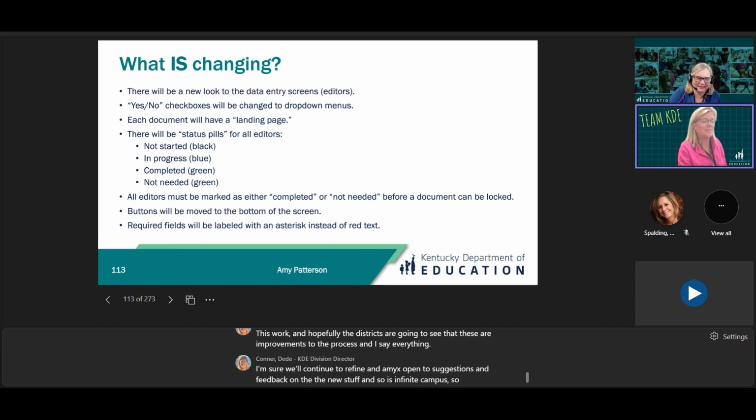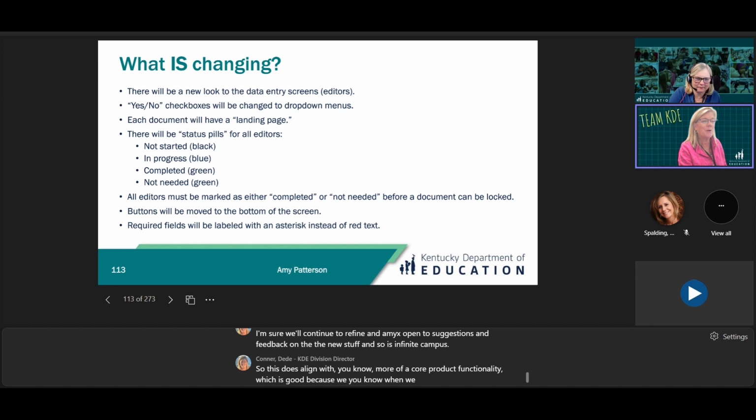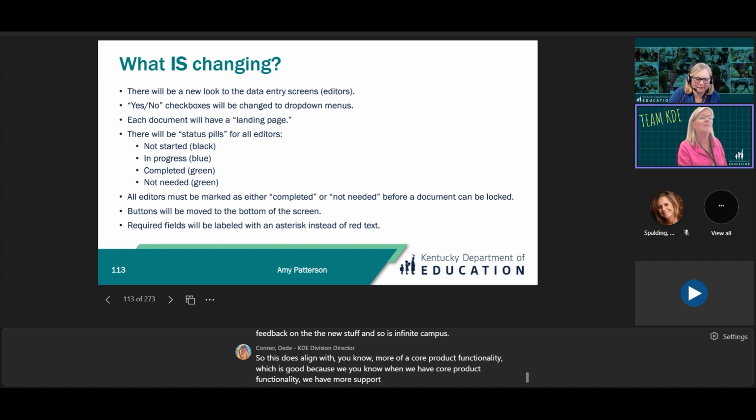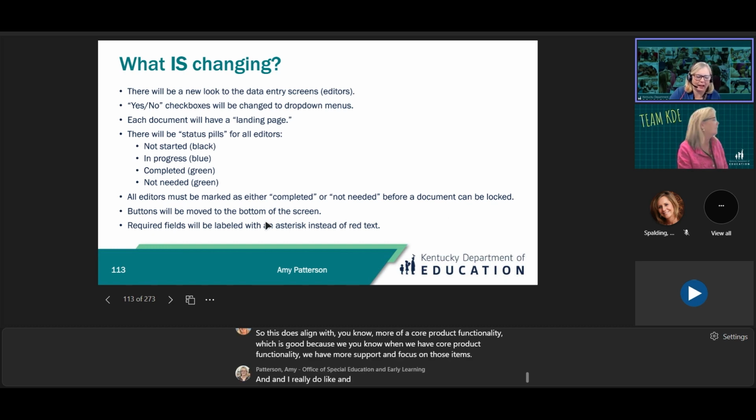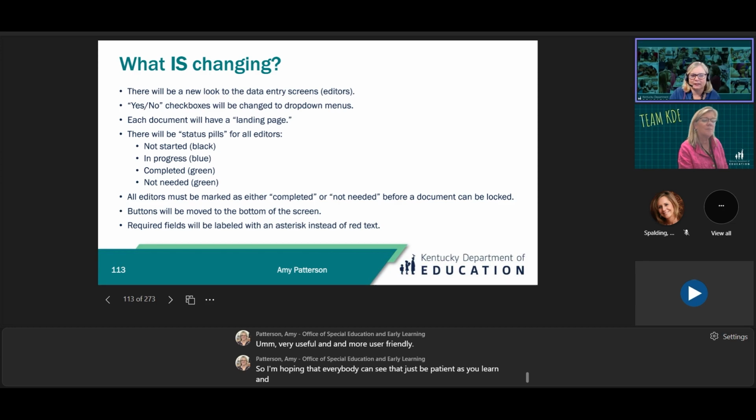This does align with more of a core product functionality, which is good, because when we have core product functionality, we have more support and focus on those items. And after they've spent some time in it, CJIC and I really like the changes that have been made. We think that once you get used to them, they will be very useful and more user-friendly. So I'm hoping that everybody can see that. Just be patient as you learn and get used to the changes.